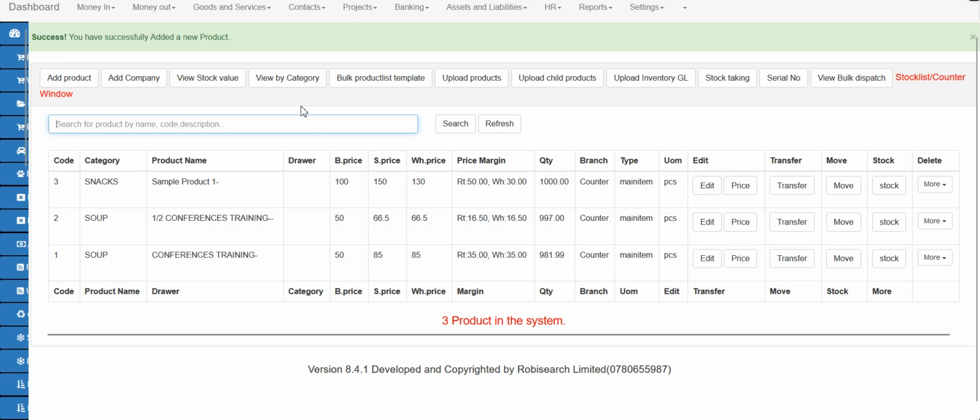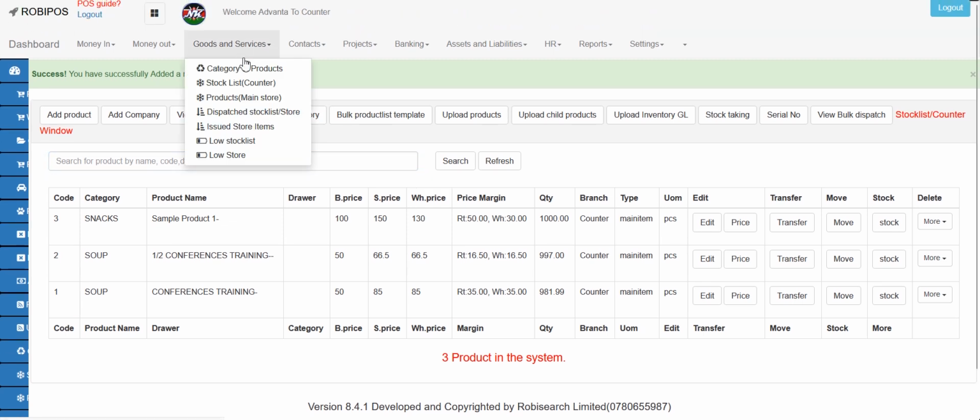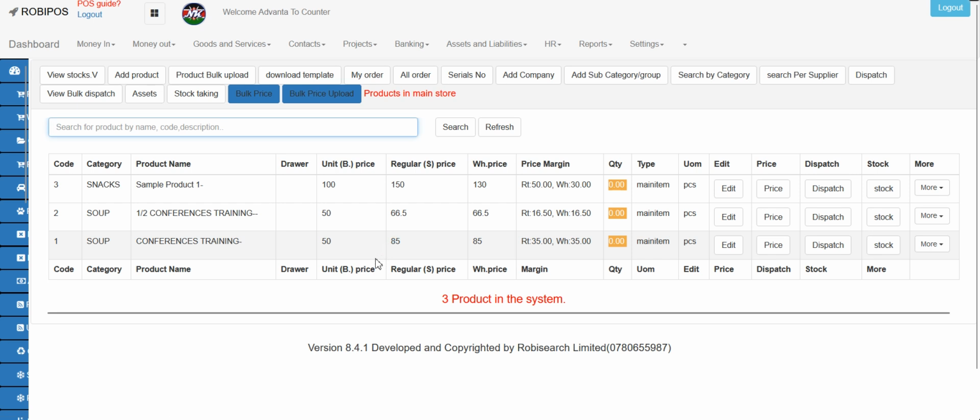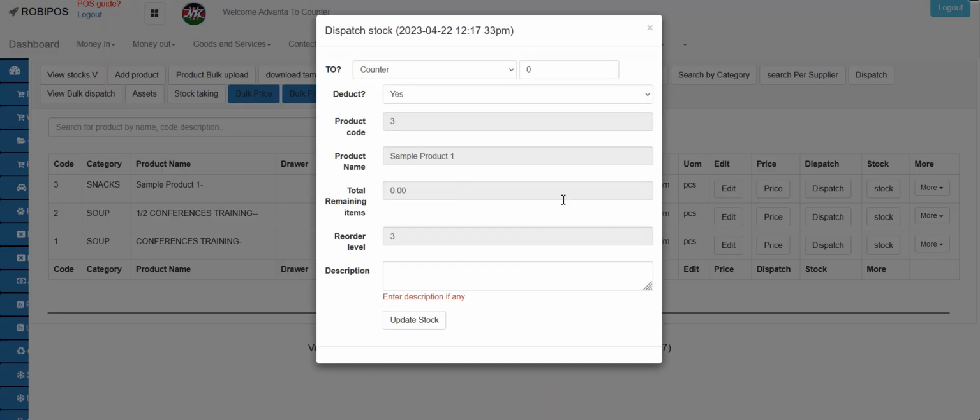After that, you can go to the main store. In the main store it is the same. We can also do the same thing. However, there are extra things that we can do here. We can dispatch an item from the main store to a counter or anywhere else. Maybe you have an HQ and you have several items, so you can put them in the main store, then later dispatch them to various places.